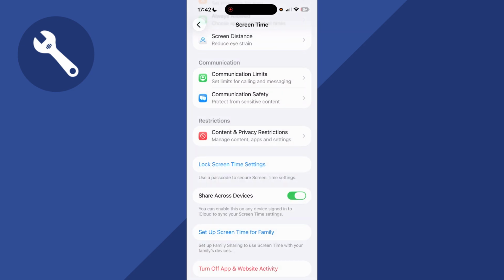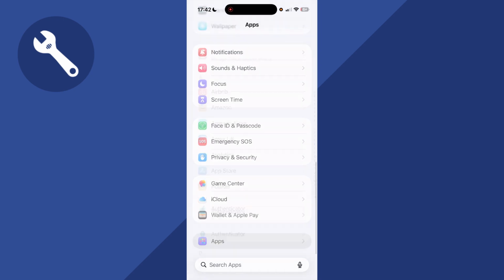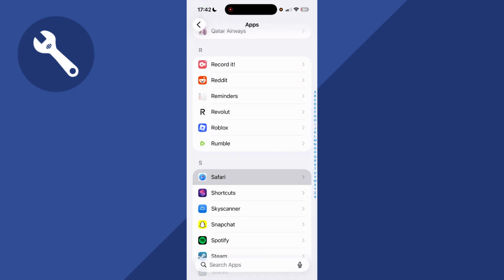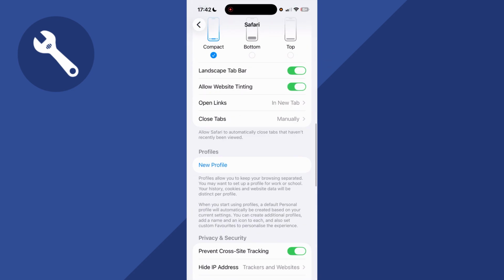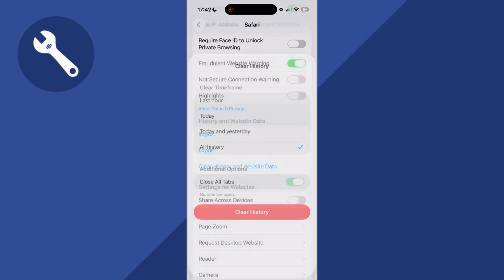Now once you've done this, you can head back over to your settings page, scroll right down to the bottom and click on Apps. You can then scroll down again until you see Safari and go and click on it from the list. You can then scroll down to Clear History and Website Data, and you can see if you can now go and select this.